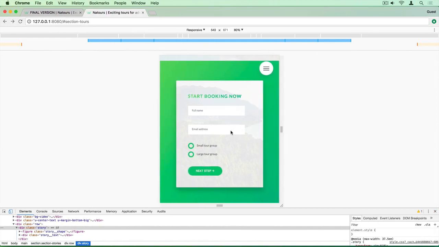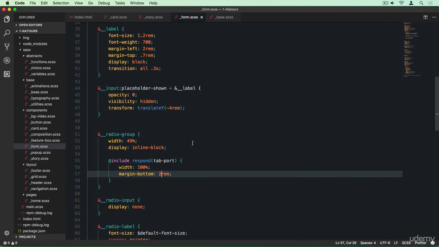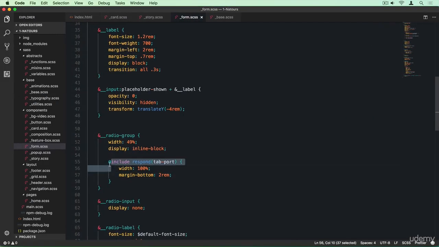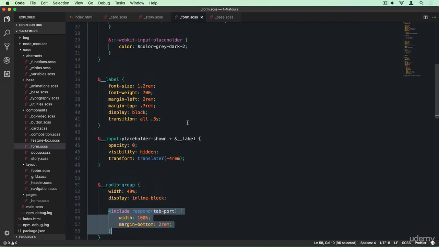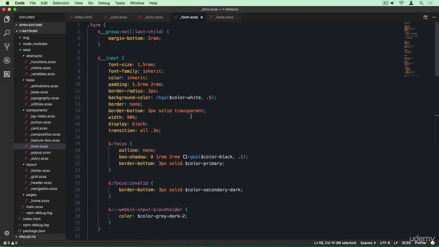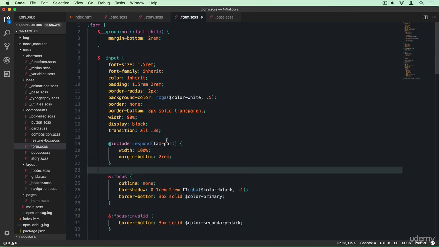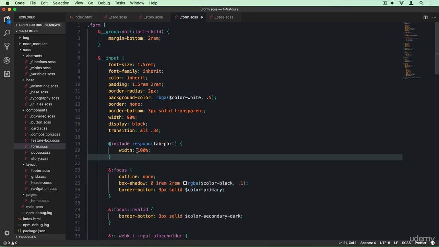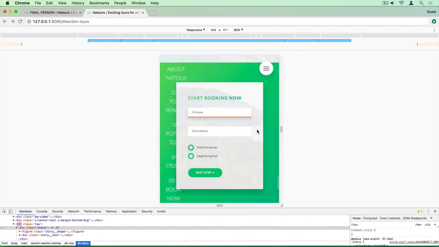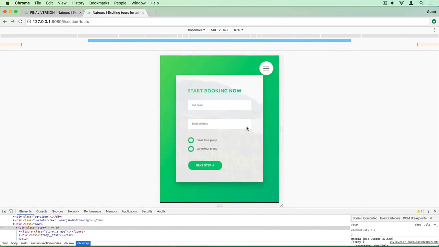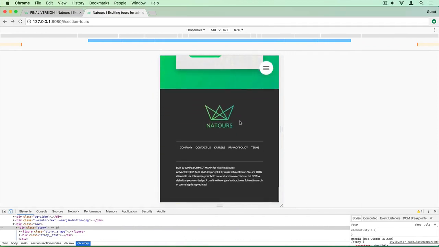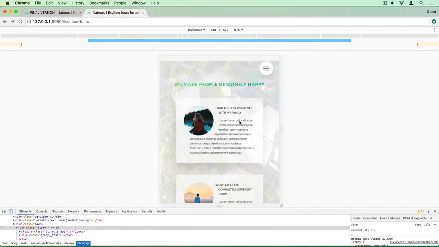Also, I think there's something going on with this here. I think it's 90% width only, if I am not mistaken. So let's copy this. And yeah, that's right. So let's change that to width 100%. And here we go. All right. So this looks pretty good to me.